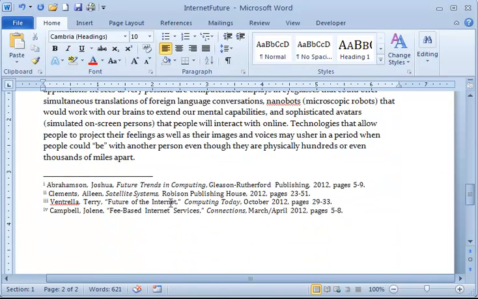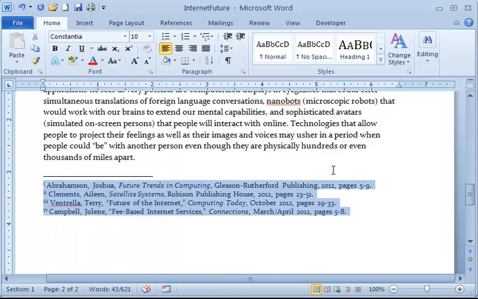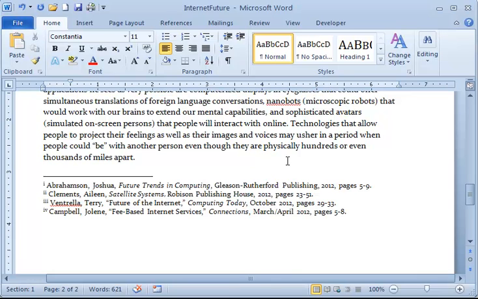So you'd have to go down, click somewhere in the endnotes, and then press Control A, apply that same font to those so that you're consistent. So you always want to make a mental note of that when you're making changes to the document, font size, whatever, that doesn't change your endnotes or your footnotes.